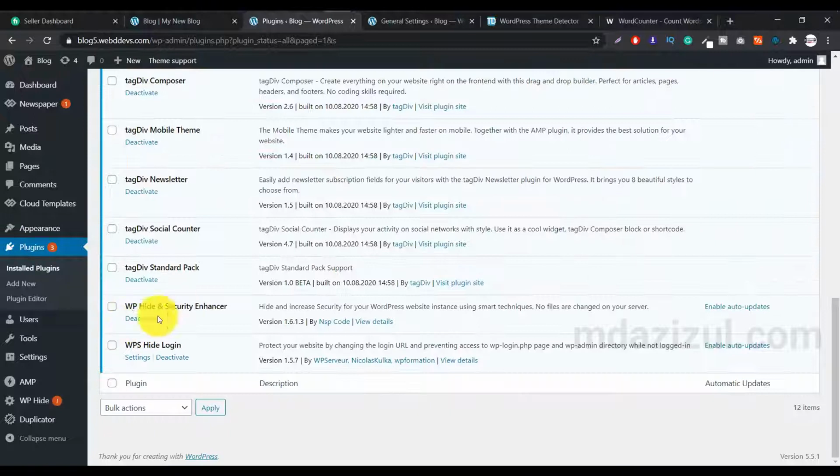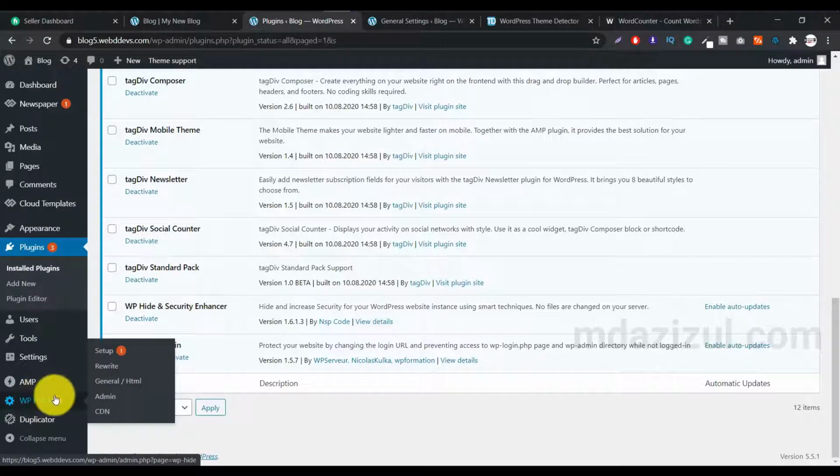All right, scroll down and you'll see this plugin has been successfully activated. If you hover over it, you'll see some options. You need to click on this Rewrite button. Just click on this Rewrite.